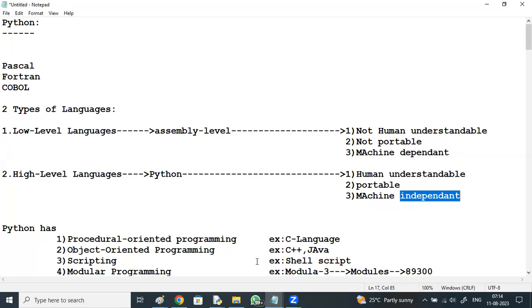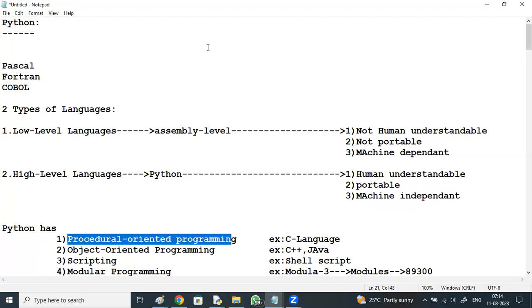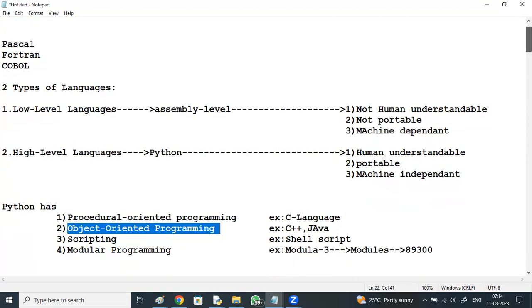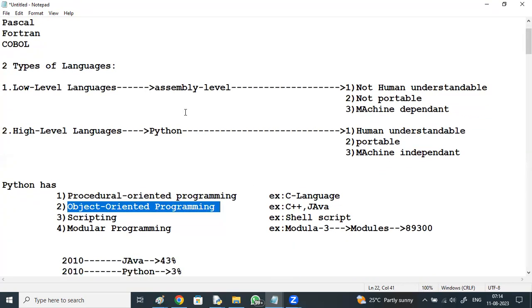Python has got what features? Procedural oriented programming features, object oriented programming features, scripting, and modular programming features. We call Python a hybrid language. Why hybrid language? Because of this multi-programming: what all the features we see in different other programming languages like C, C++, Java, all those features we see in Python. Modular programming, we can develop different types of applications.